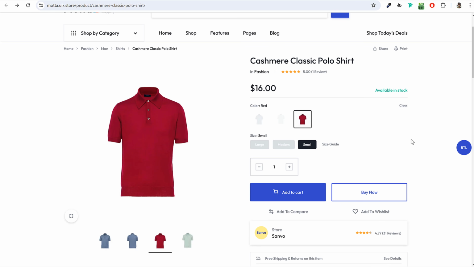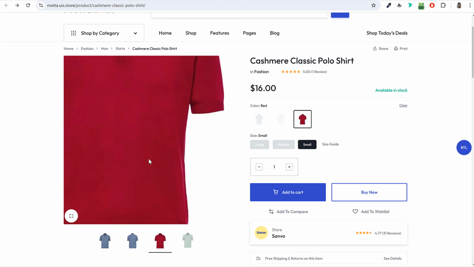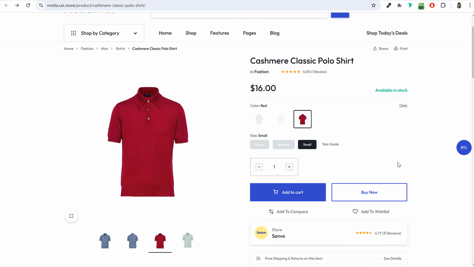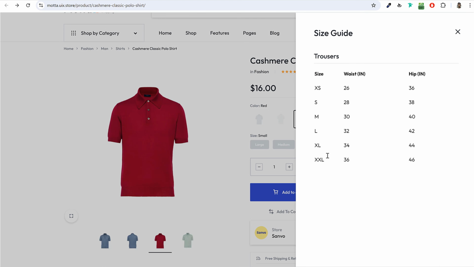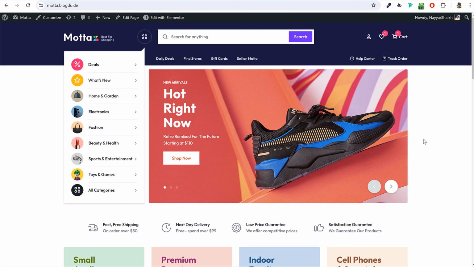I'll show you how you can create size guides as well. So some products, for example, t-shirts, trousers, they require size guides. So you can create a size guide like this. People, or your customers, can click on this size guide link, and they can see this size guide format. Now let's start creating this website.